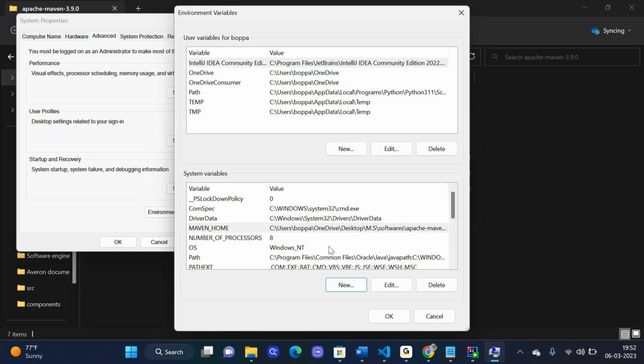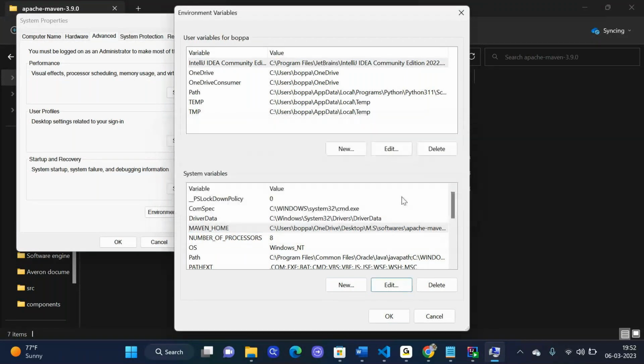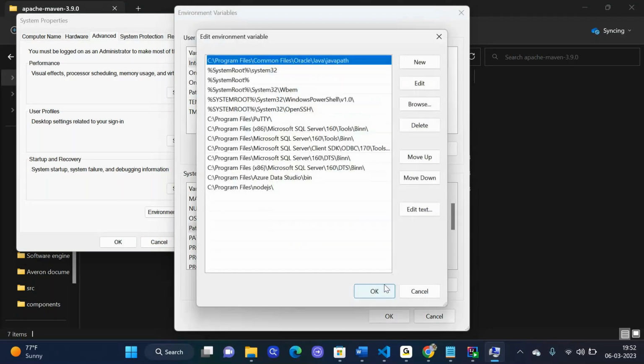You go to the Path variable, click on the Path variable and edit. There is a variable name called Path. You click edit.